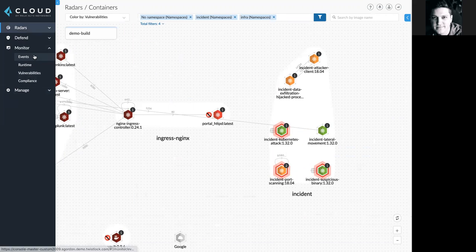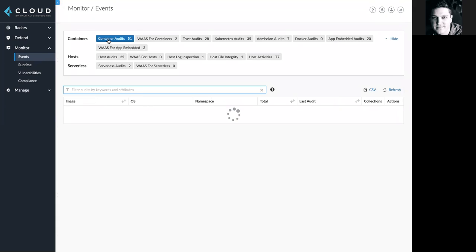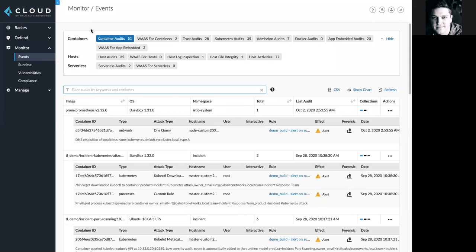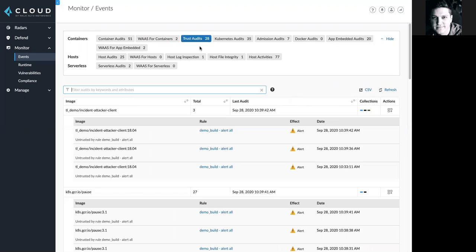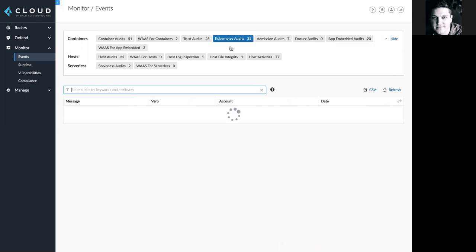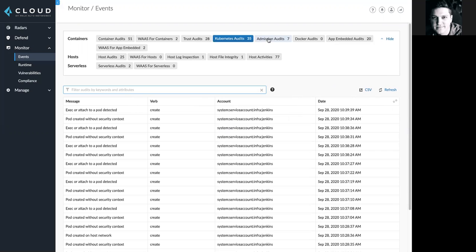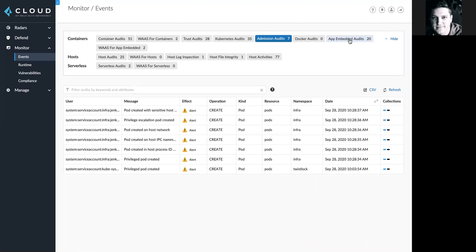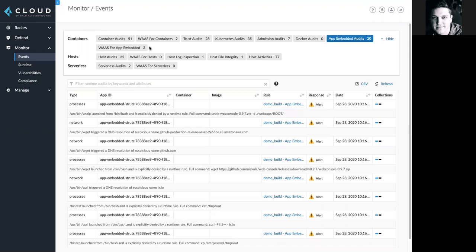If I come over to the monitor window and click on events, here we bring together lots of different audit information for anything that happened outside the known application behaviors that we detected when you deployed these applications. So we surface things like container audits, web application and API security events for containers, and trust audits. For example, if I built or deployed an image from an unknown source, Kubernetes audit sync details, admission controller audits, as well as others that I may want to dig into further.